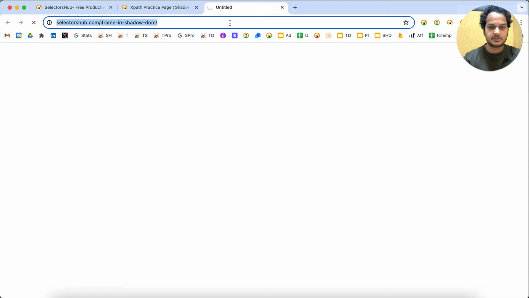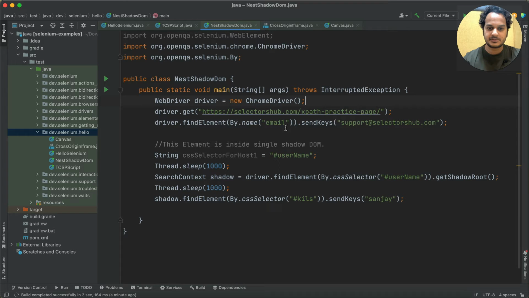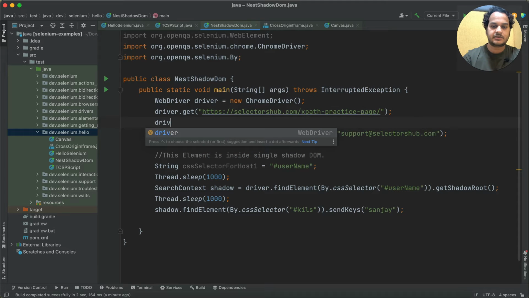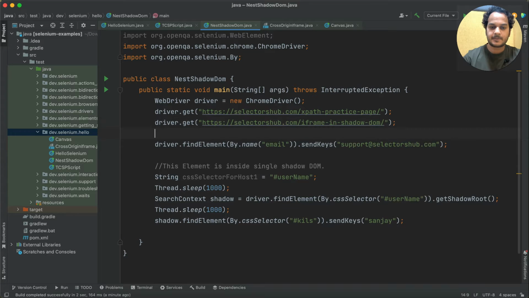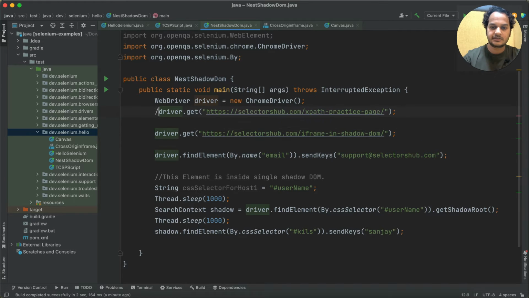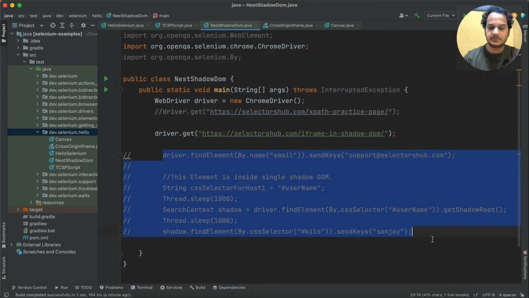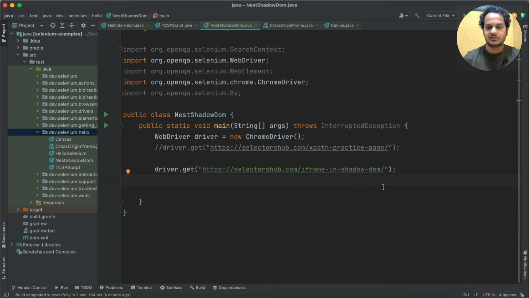Okay, and now this page is taking some time to load, and here the shadow DOM might take some time to load. Let me just open this here, driver.get, and paste this. Okay, I will comment this line. Let me comment this complete piece of code, or just delete it basically. Okay, so we are opening this page.